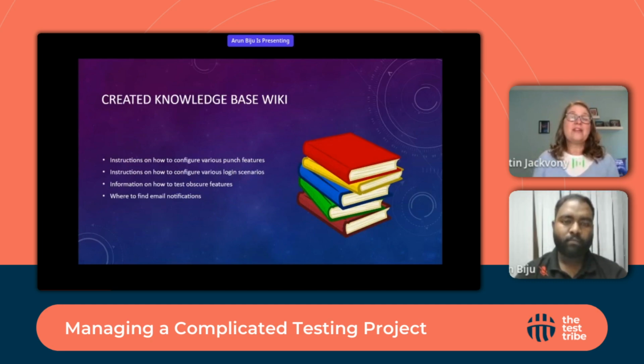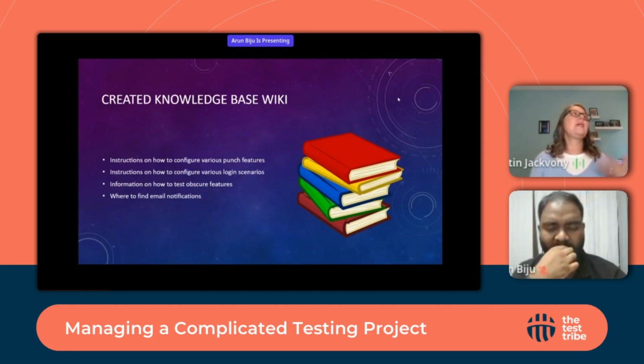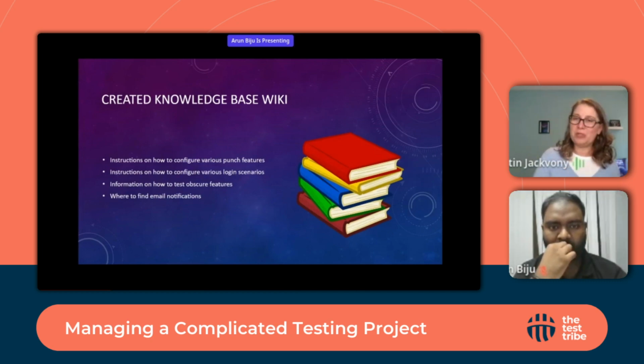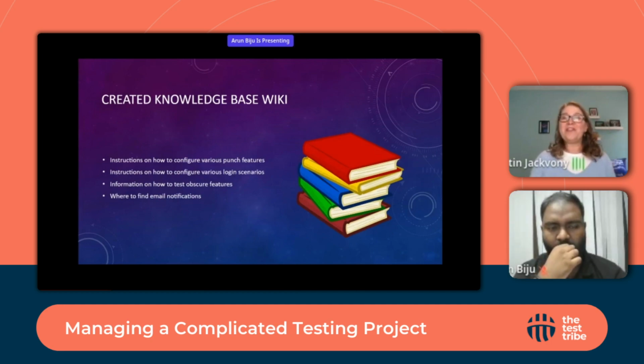So next I created a knowledge base wiki. Because Paylocity is a big company with lots of different features, it's been around for a long time, more than 20 years. Sometimes there are configuration things that only one or two people know how to do. So when I find out about those things, I like to document them so that everybody else knows how to do them too. So one of the biggest things was the punch features.